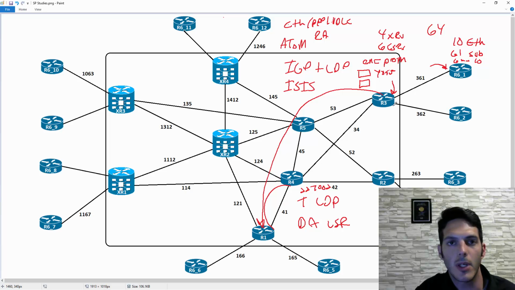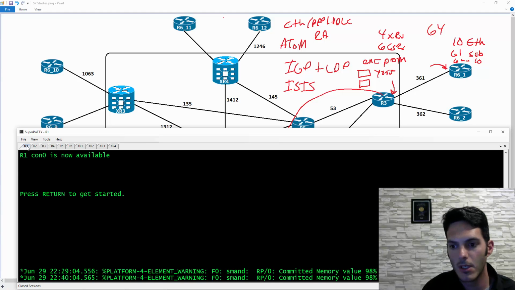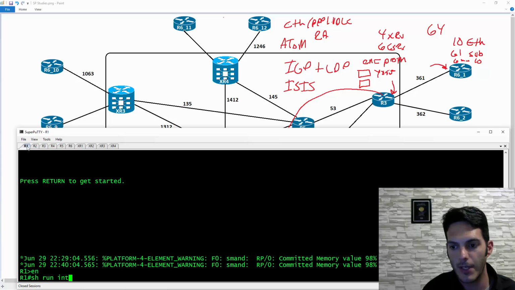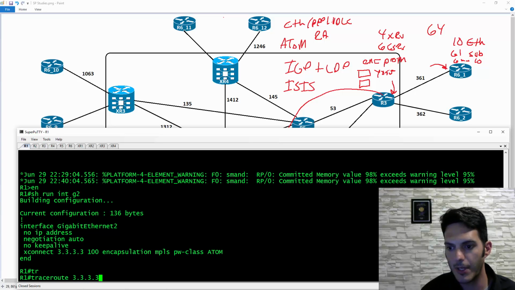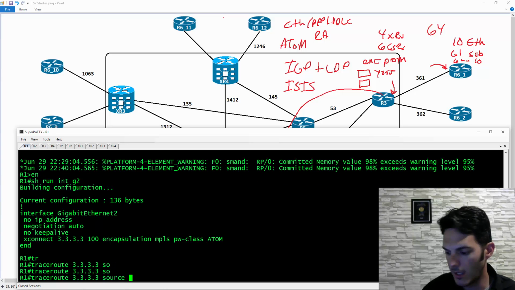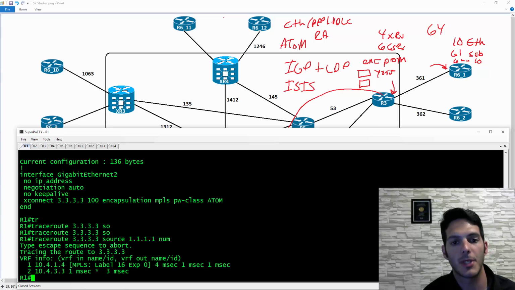Now, when R1 and R3 want to form an adjacency to set up the AToM connection, you have to have a way for R3 to reach R1. In my case here, let me pull up my screen. If we do a show run interface Gig 2, R1 does know how to get to router 3. If we do a traceroute to 3.3.3.3, sourced off of 1.1.1.1 numerically, I can trace route to router 3's loopback. So I'm able to get to where I want to go.